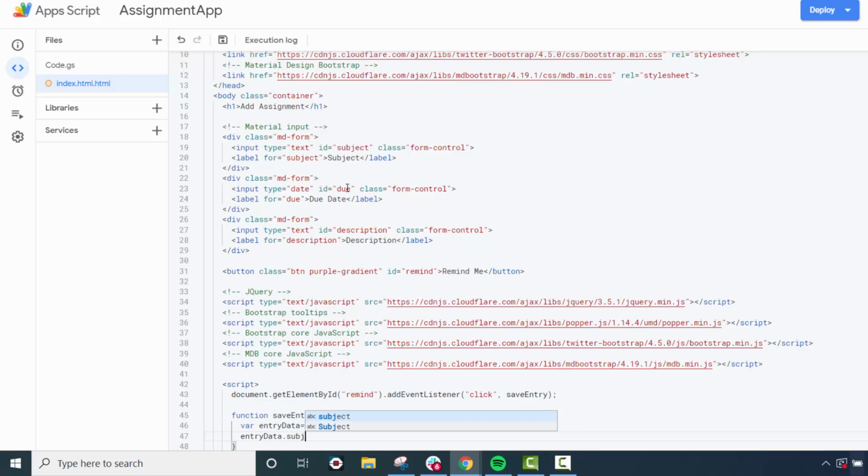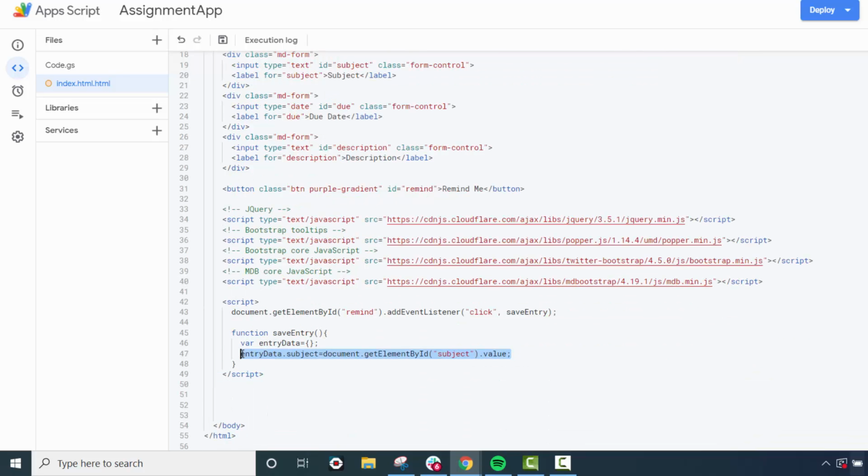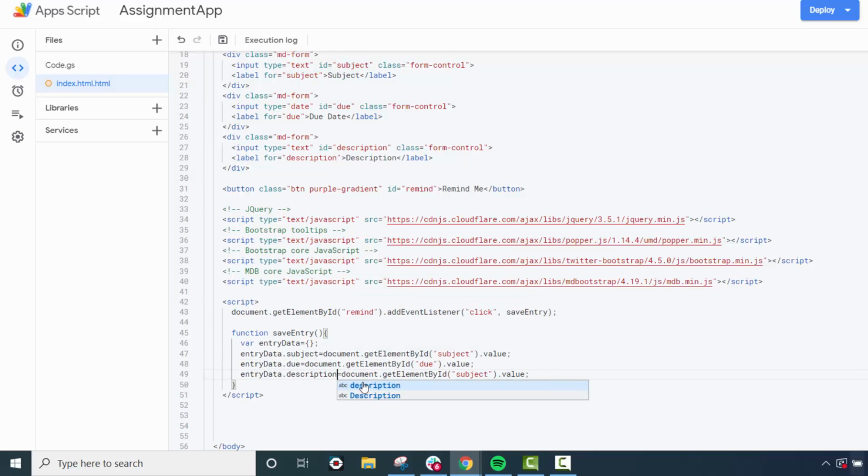The saveEntry function basically has a variable called entryData, and we use again the document.getElementById to grab what's in our input fields. That's where we use the different IDs that we have. So our subject has the ID of subject, our due date has the ID of due, and our description has the ID of description. This function has created an array of values that we'll now be able to send to the back end of our app.